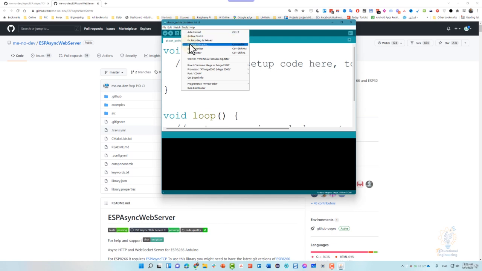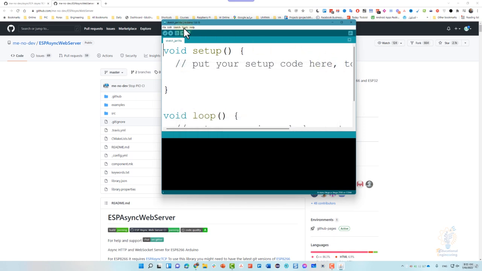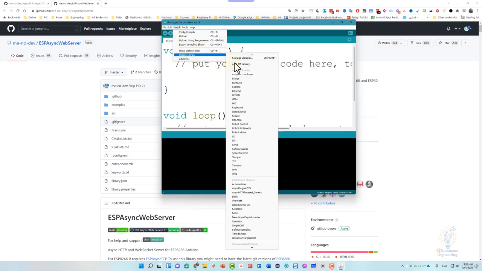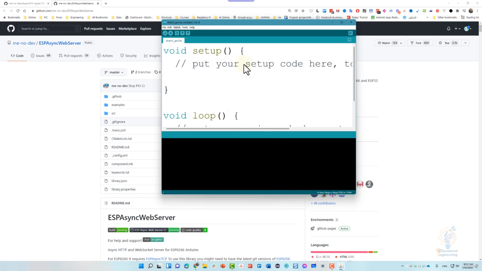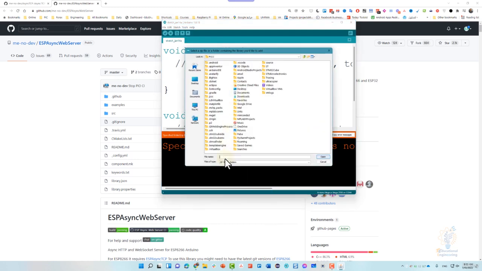Now, we will use the old method to install the libraries, not the library manager that you see here. The library manager is connected to Arduino Cloud, and what we need to do is to install these libraries manually. So to do this, as you can see, we have a lot of options on these menus. We need to include a library. Go to Sketch, Include Library, and from there, Add .ZIP Library.